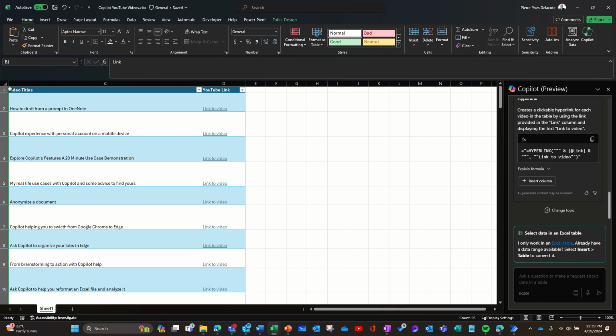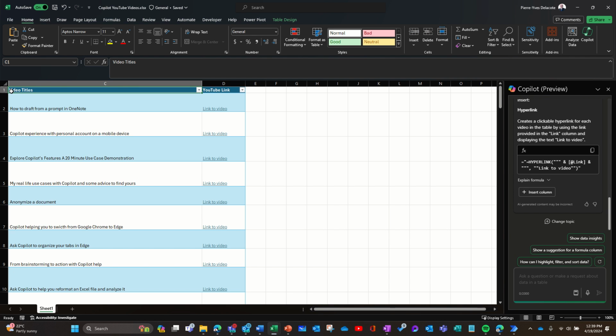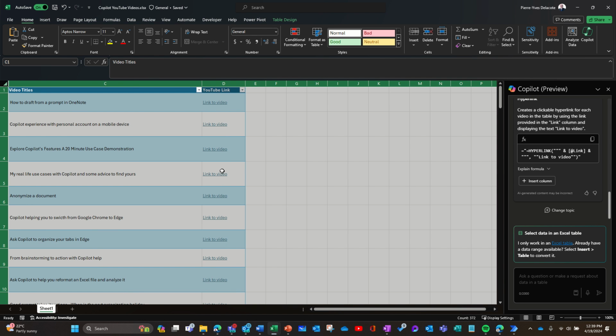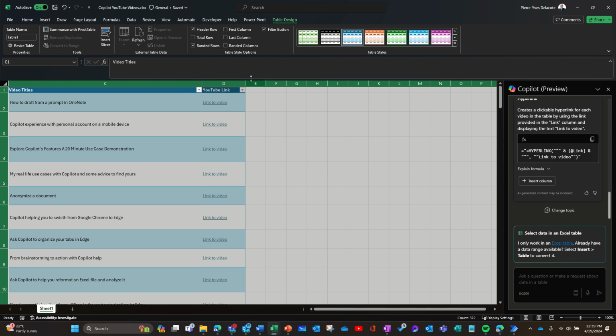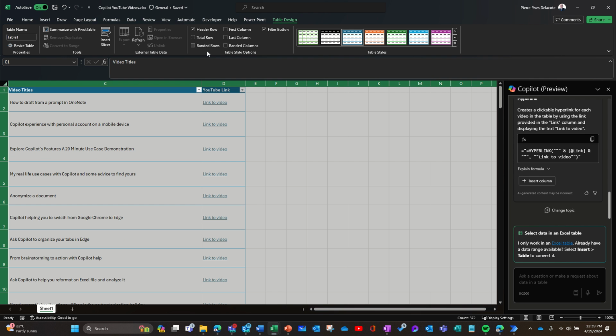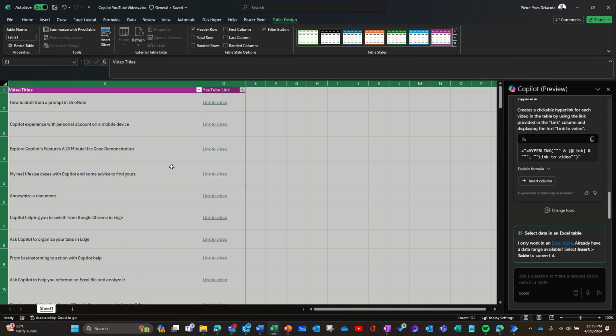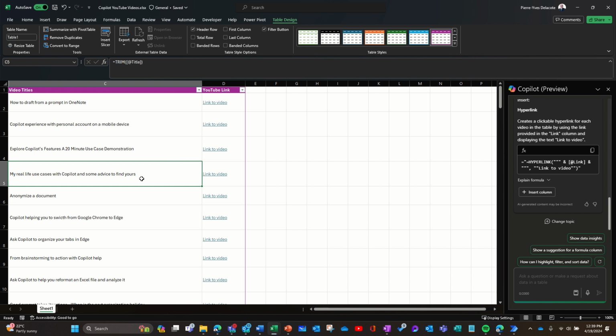So I can also change a bit the format if I want to. Make it more center, and what else can I do? Maybe I can change the color of this table design. I don't know if there are some suggestions. Do I want a banded row or not? Maybe not. We could try a different color. Maybe we'll take this color. It looks good to me.